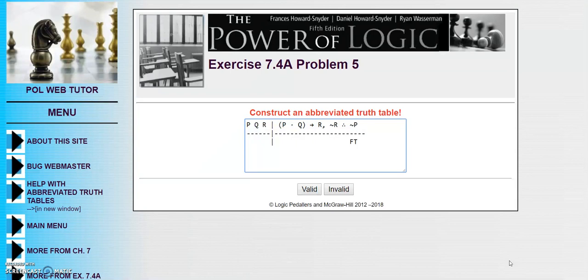So we're going to mark this one true. We're going to mark under the arrow there, the main operator, true for the first premise. Since we know that P is true, we can fill that in over here inside the parentheses. We also know if not R is true, then R must be false. So we can go ahead and mark that. And if we know that R is false, then we know that it has to be false over here as well.